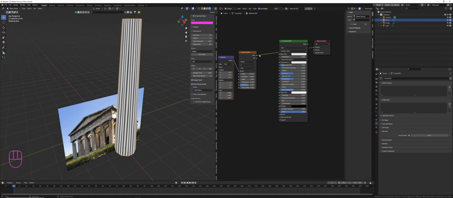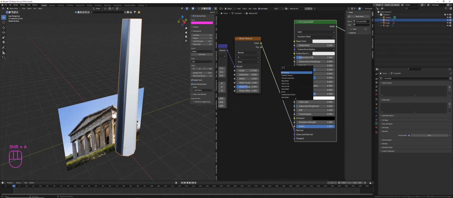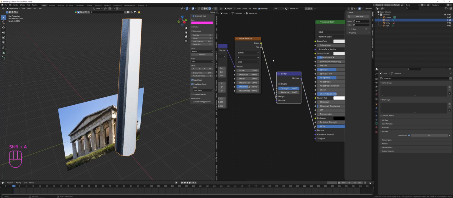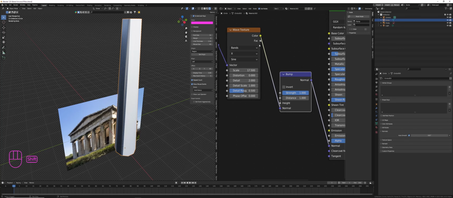Now let's just connect that right into the normal. Ctrl Shift click on the principled BSDF, Shift A, bump. And instead of having the wave texture going into the normal, we want it into the height, because the height section of the bump node uses a black and white input. And our black and white wave texture will basically control the bump, right? Will control the height of that bump.